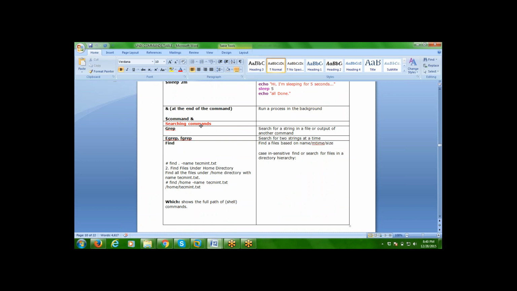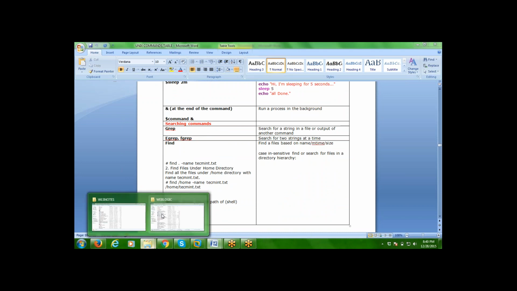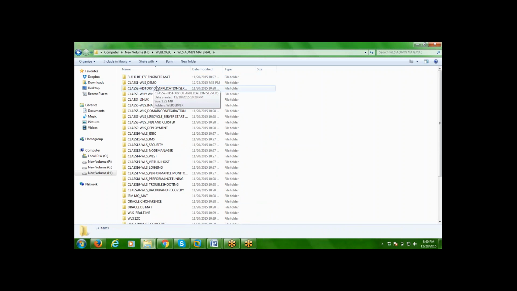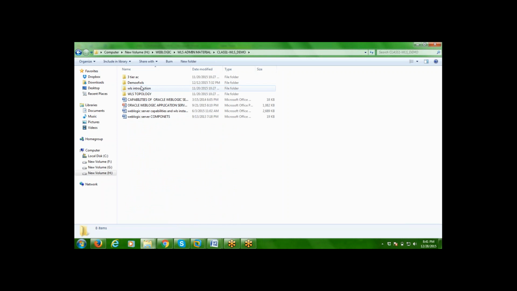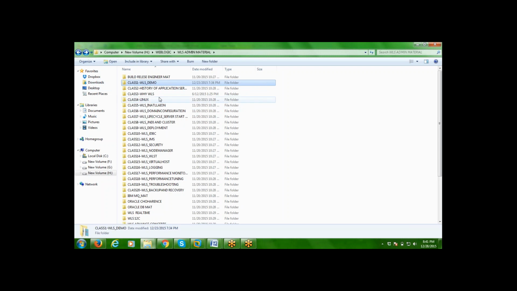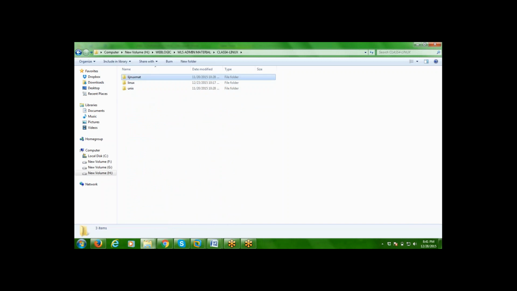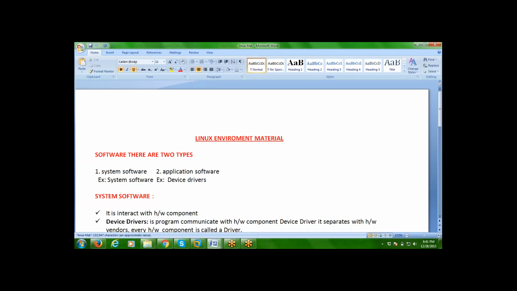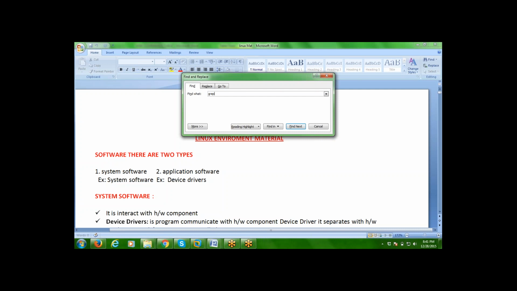Let's see the searching commands. What are the searching commands? In Windows, for searching we go to the search button and we are able to search. Whereas in Linux, we need to go through the commands for searching. In that, the first one is grep.